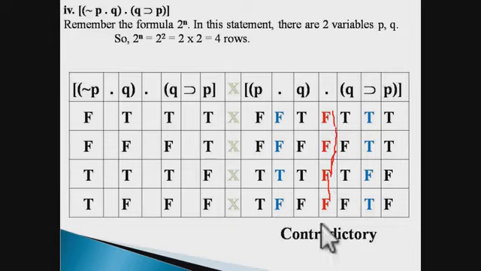So, take note of that. That is why, for this reason, we say contradictory. Contradictory.